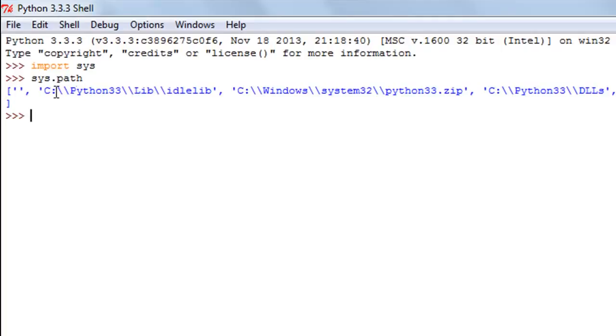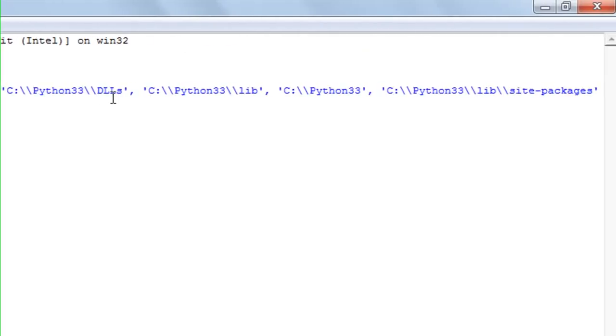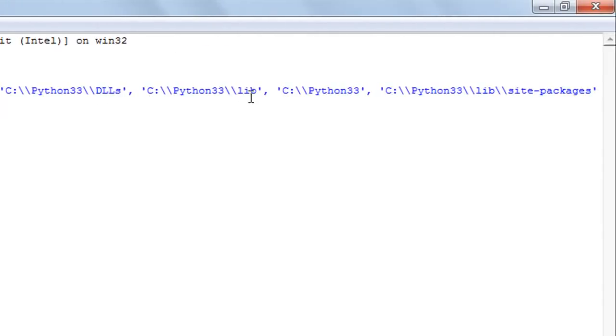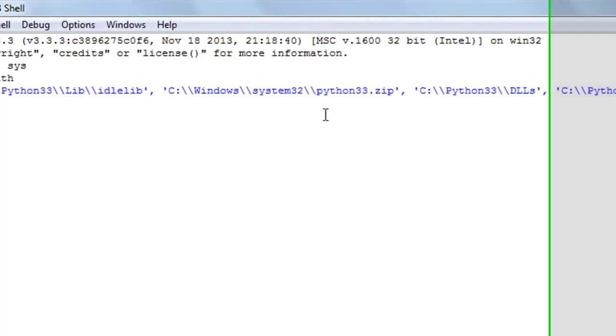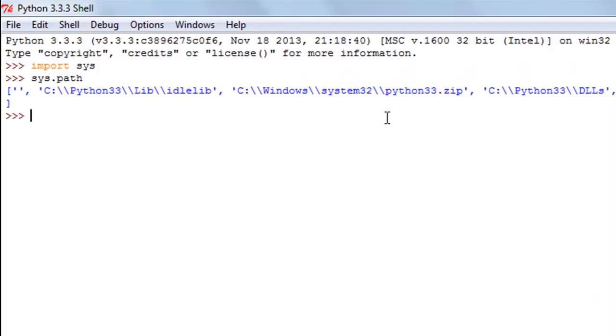It looks for the module in this path, and then in the system32 folder and the python33 zip file, and then in the python33 DLL folder and the python33 library folder, in the python33 folder, and this folder as well. So if you save your Python file in the music folder or pictures or on your desktop, and you don't update this variable, then you would not be able to import the contents of your module, and that's what we're going to try to do now.